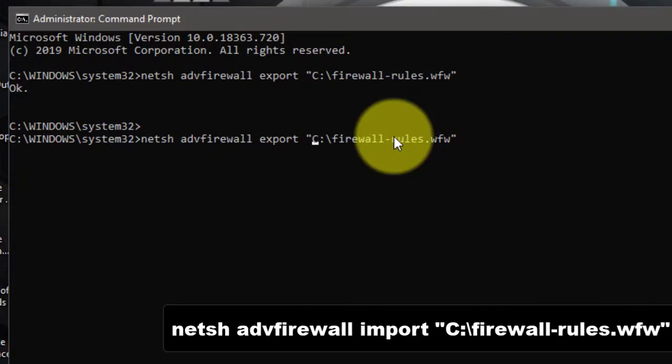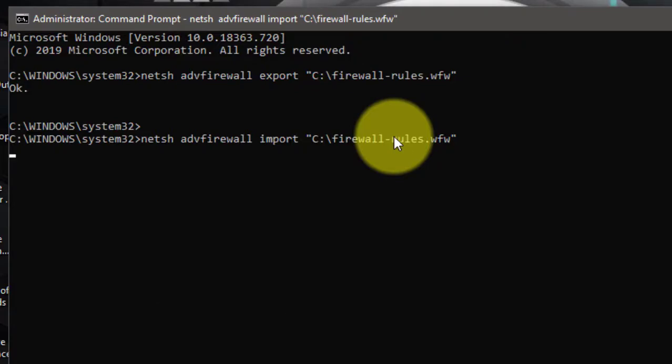Next, to import firewall rules on Windows 10 with command prompt, use these steps. Use the same command, but you need to remove the export and type import, and press Enter. After you complete the steps, the firewall rules will import, overwriting the device's current policy settings. We are using command prompt, but you can also use the commands on PowerShell.